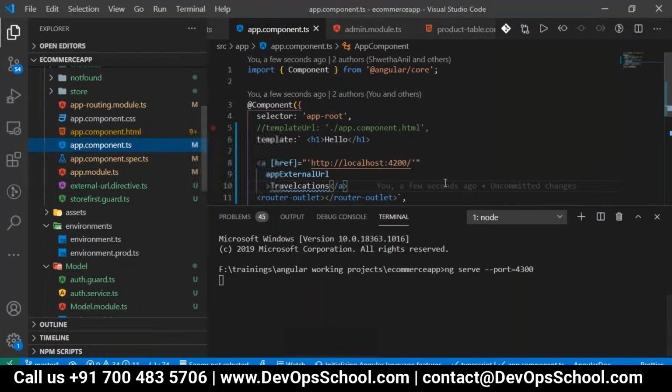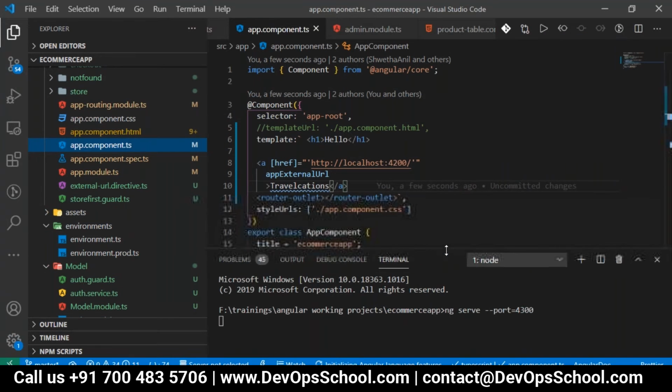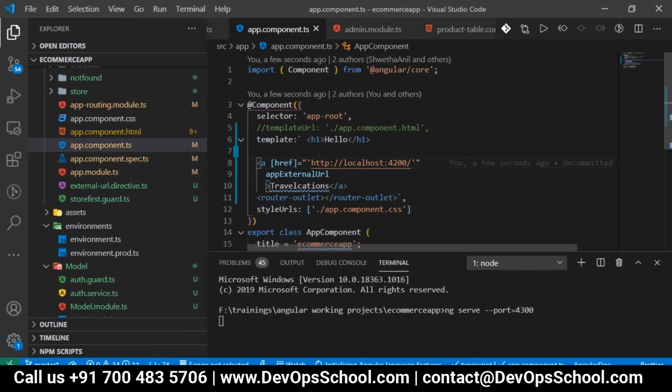So in the app component TS, I just took one anchor tag which has an href, where we have done the property binding, and we are giving here the URL which is localhost 4200. Okay, and localhost 4200 is where the other application is running. Whenever I click on this link, it should go to Travelcations. So this is the code which we have written.